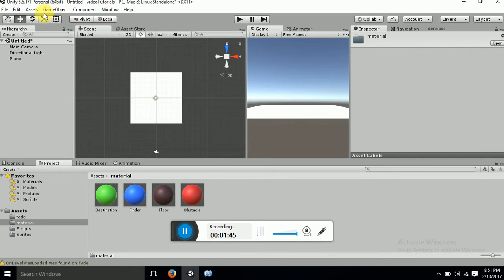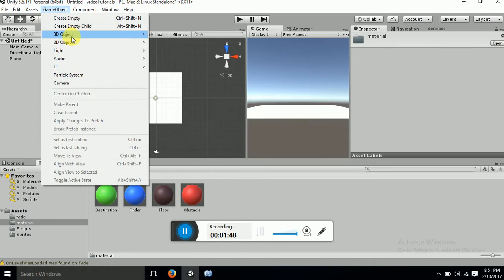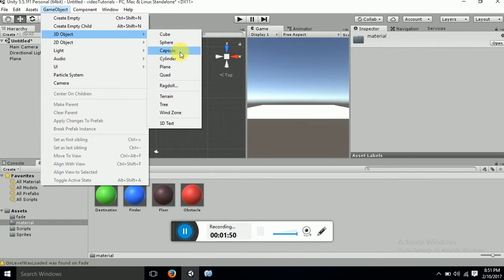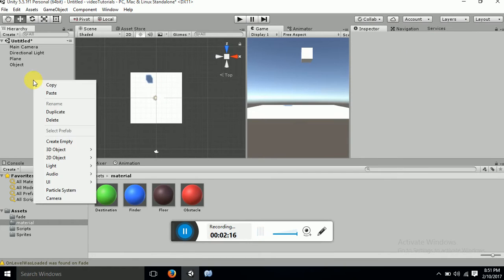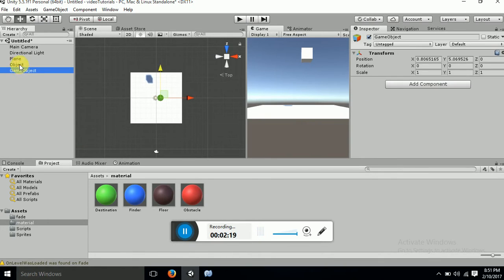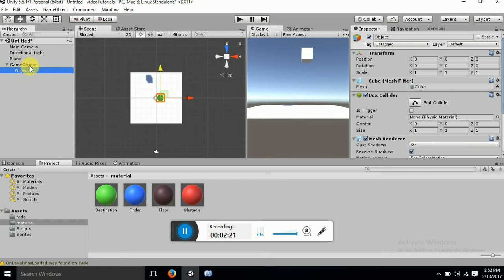Now I want a cube. Go to GameObject, 3D Object, cube. You can name it whatever you want. I will name it obstacles, or I will name it object. Now make an empty game object and drag the cube to the empty game object.